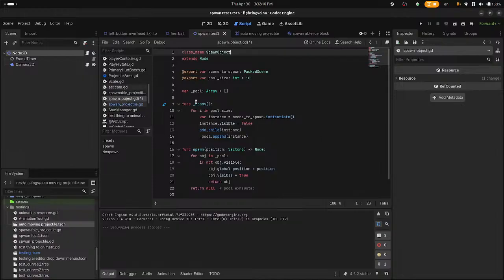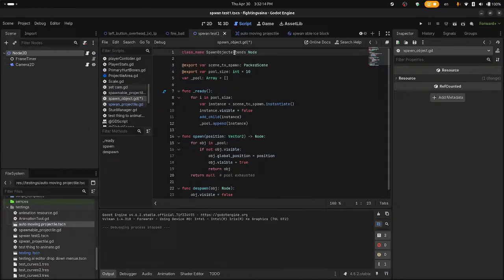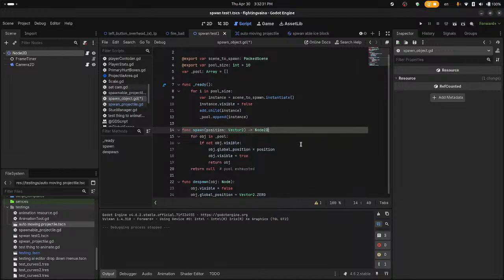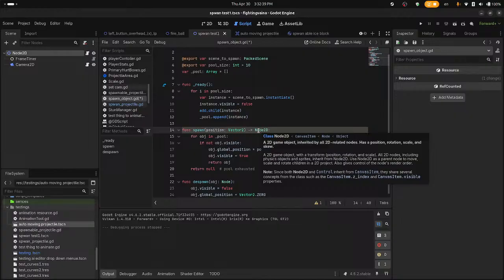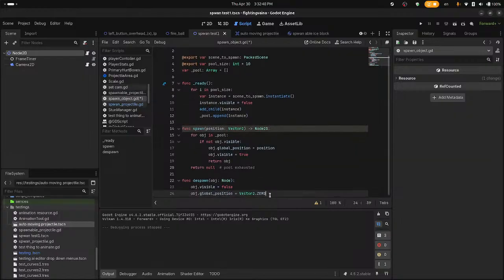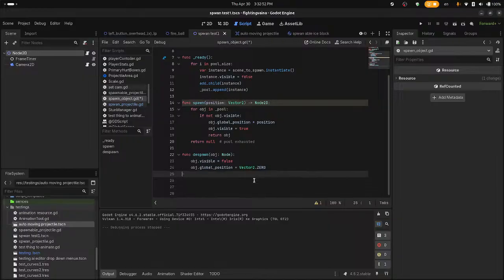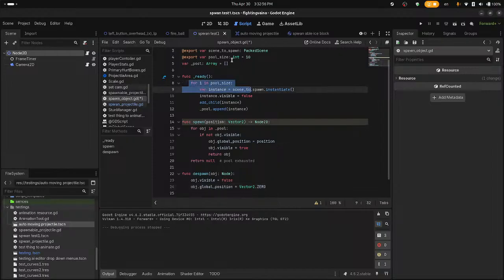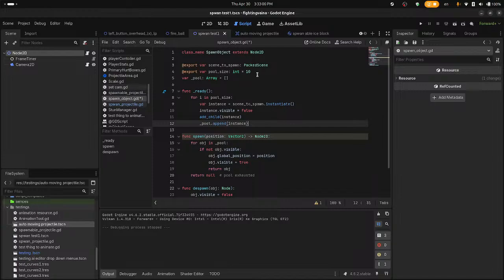Yeah, so let's actually try to understand this first. Yep. So, for the pool size, which has to be made, size 10 things will be instanced immediately. They will be visible. They will be added to the pool.